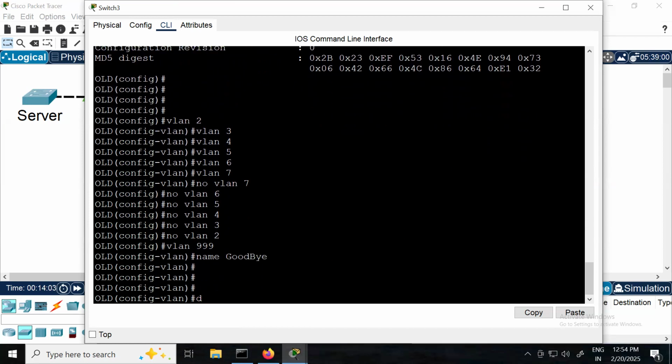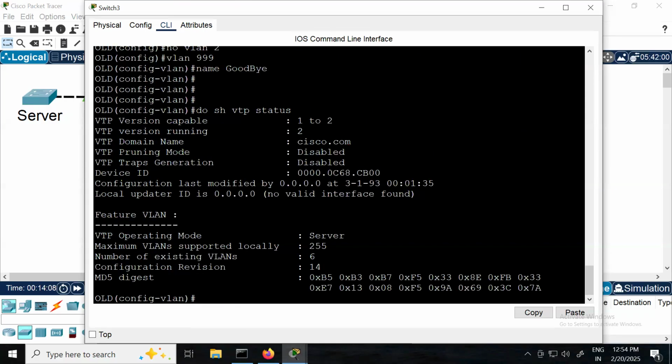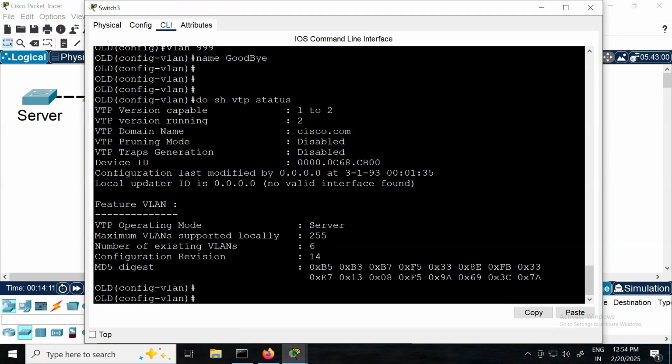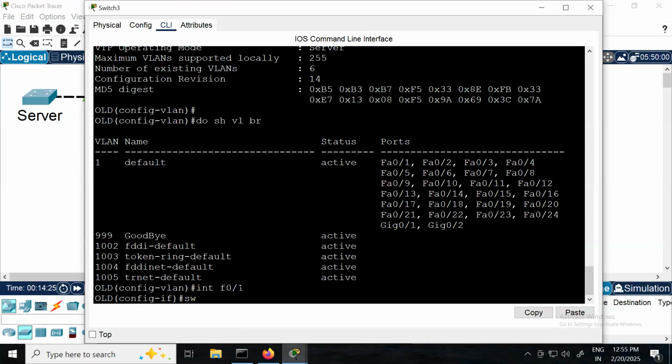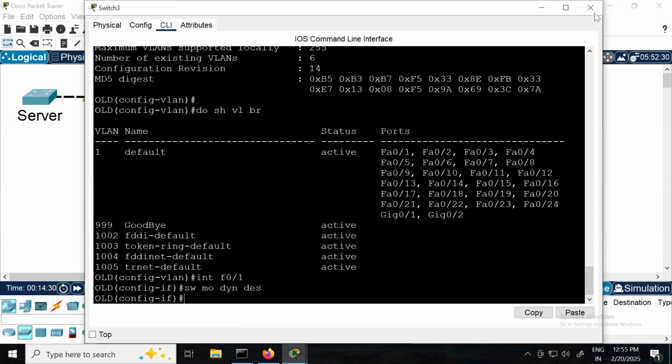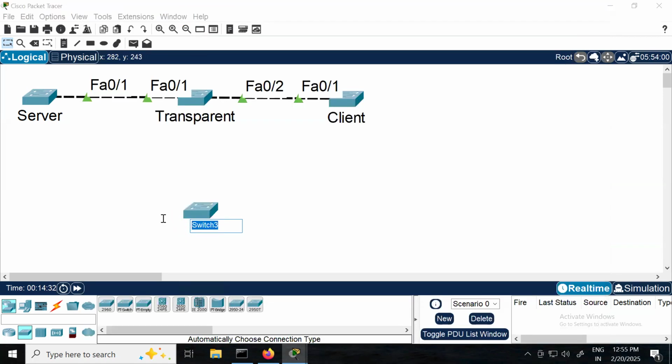Now check. Do show VTP status. My configuration revision number is 40. And what is the VLAN right now? Do show VLAN brief. I have only one VLAN. Now, and also interface once trunking was configured, dynamic in the site. Now let's say this is my old switch in my inventory. So just for temporary purpose, I will install this switch in my network.